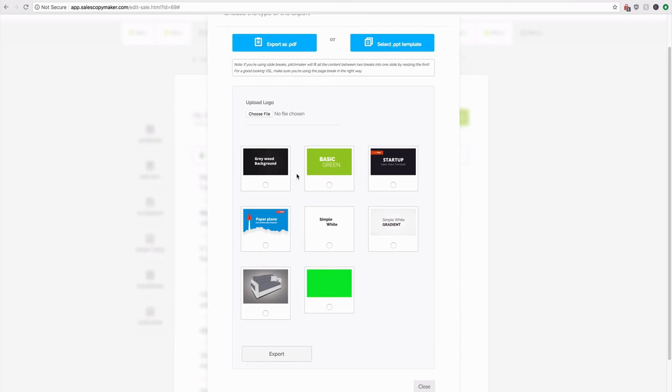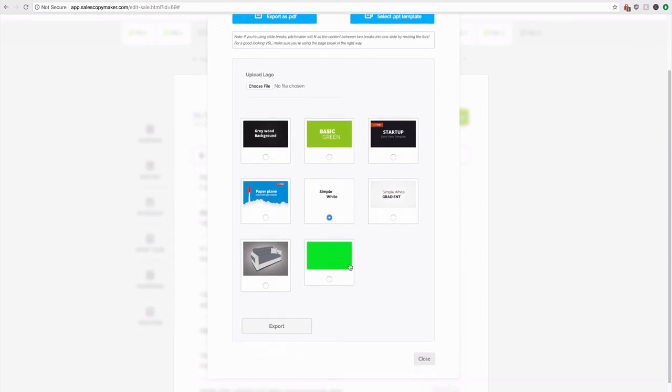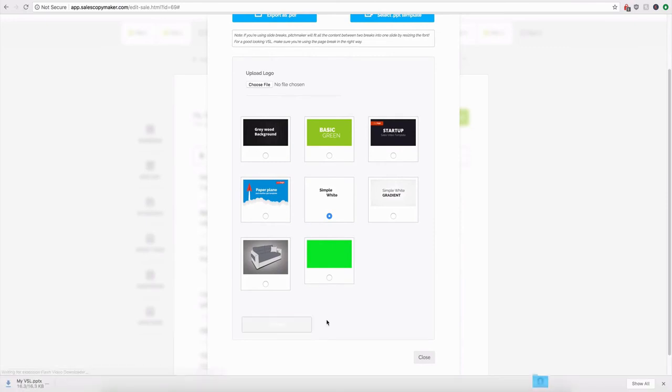Then, we need to choose the template that we would like to use inside of our PowerPoint. So we have these different options here. I'm just going to go with the simple, basic black on white that we have here. And then once I have that selected, I'm then going to click on Export. Now, once I do that, I can see that it was exported down here in the bottom left-hand side of my screen, inside of my downloads. So I'm going to go ahead and click on that.